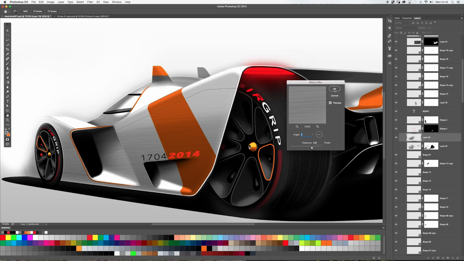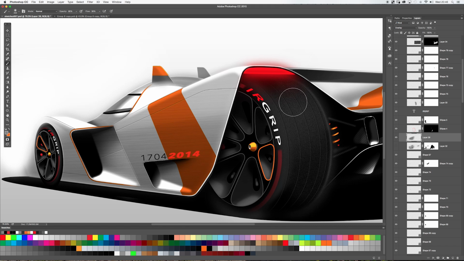But this is raster based as well. So once I've done this, that's it then. I can't do anything about it. It's set in stone. If I don't like it, I have to undo, provided I haven't gone past the undo limit, or I have to redo it.